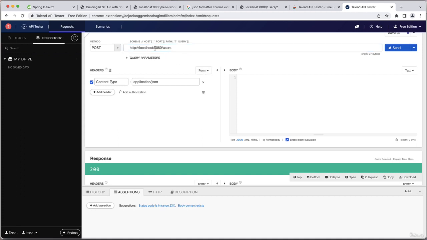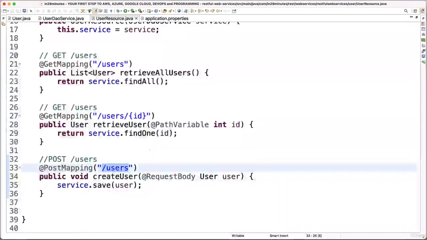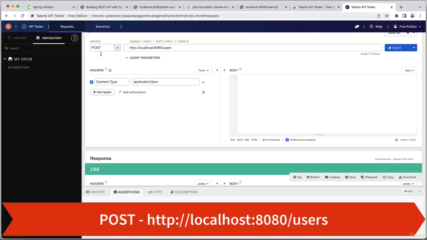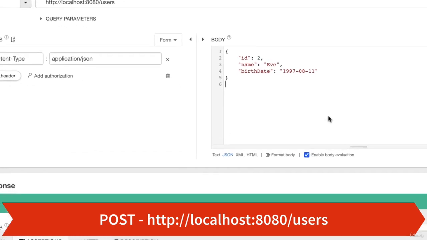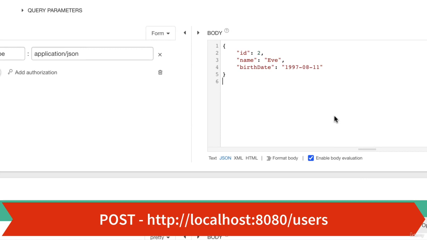The URL to use is localhost 8080/users. This exactly matches what we have in here, /users. So we are sending a post to /users. And what should be in the request body? The request body should contain the content of the user you'd want to create. We don't need to pass in the ID because the ID is dynamically assigned. So I'll remove the ID in here.